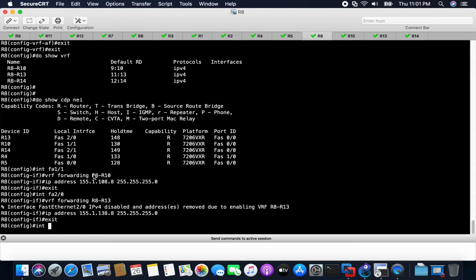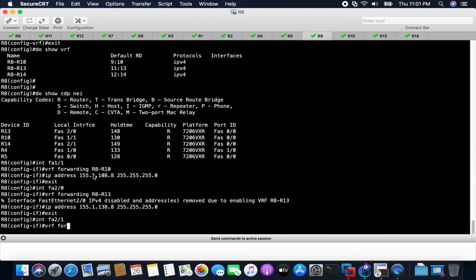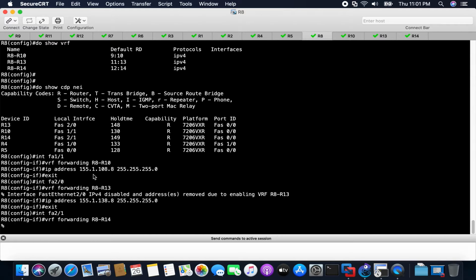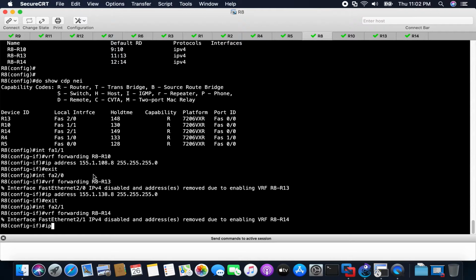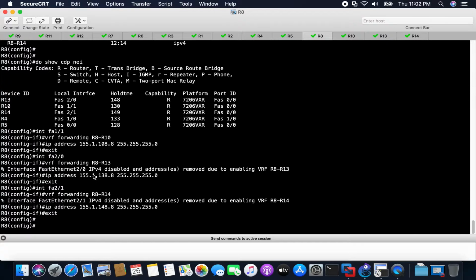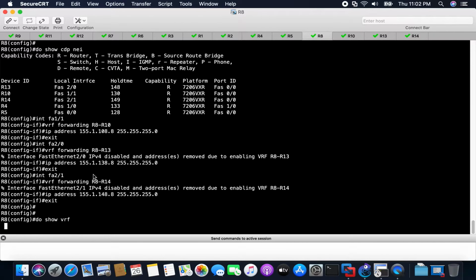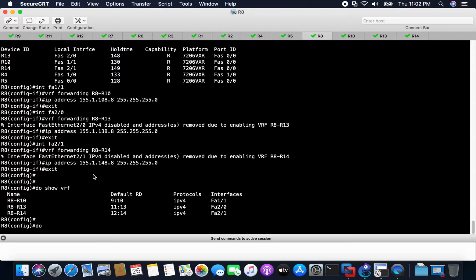And we'll exit here and go to the third interface, Fast Ethernet 2/1, and assign it to VRF R8 to R14. And we'll reassign the IP address. And exit from here. And we'll check the VRFs again. We see that the interfaces are assigned to these particular VRFs.